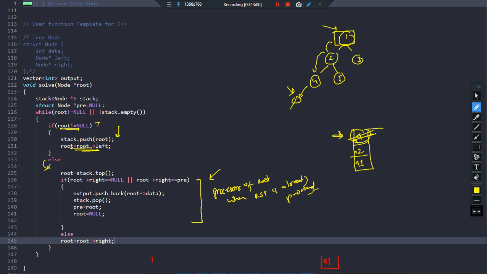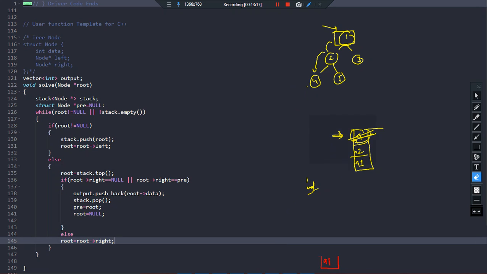So this is basically corresponding to this. If the right subtree is processed, then process the root. If the right subtree is not already processed, then update the root to the right pointer, and this will repeat as long as this is true. Fine. So I hope this code is clear and easy to understand, and I hope this will be very helpful.